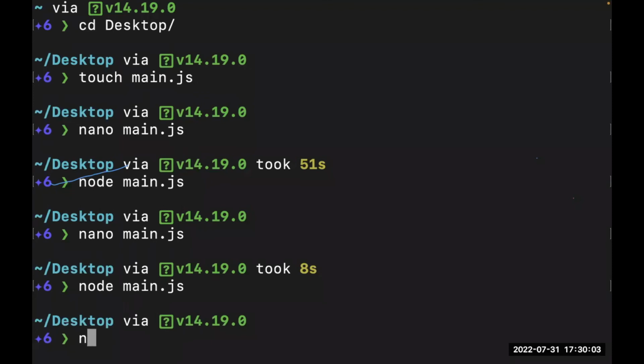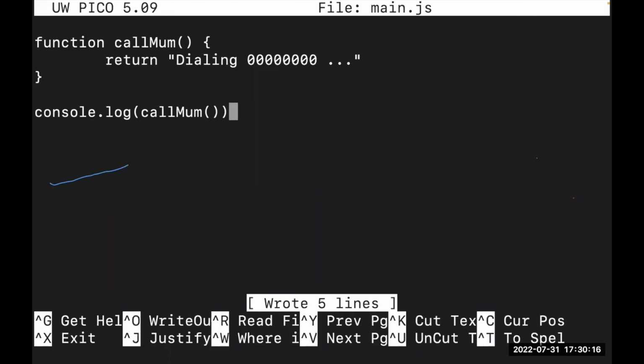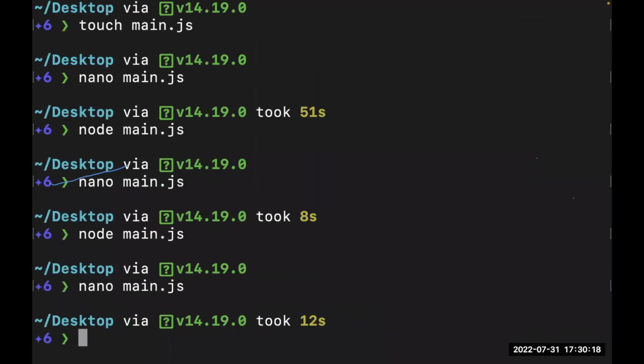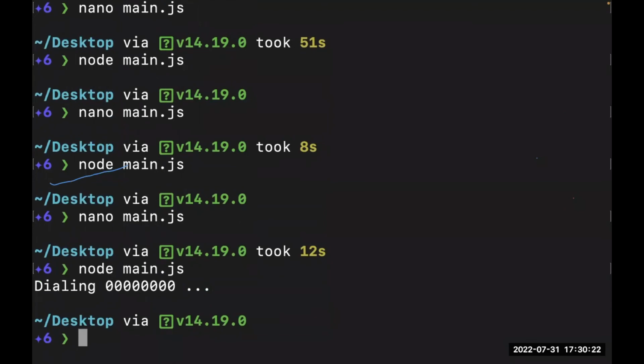So let's go back in here, nano main, and right now we're going to log this, right? So this is basically what you do so that you can have the outputs logged on our terminal. So let's save this with Control O. Once again, let's quit this and let us run node main.js. So finally we have dialing the number.